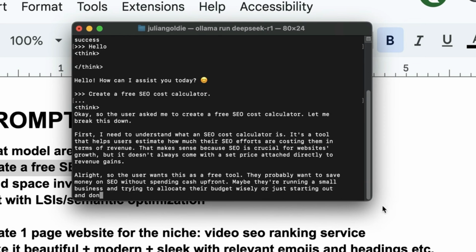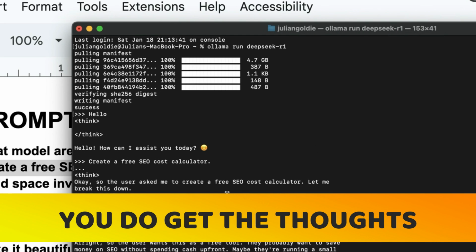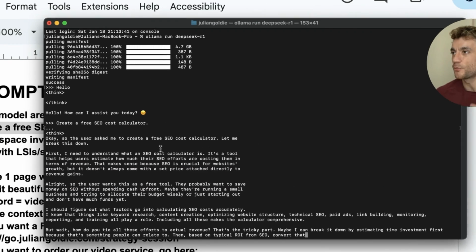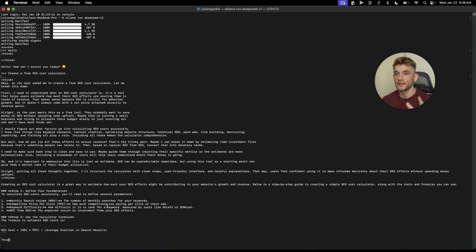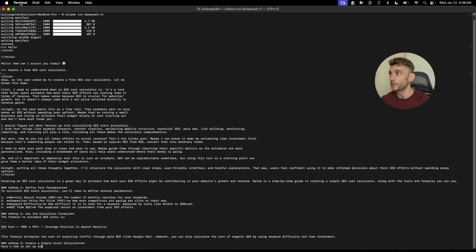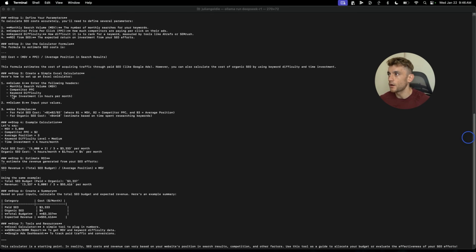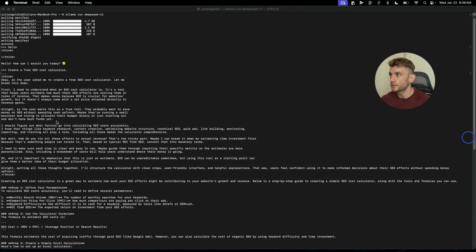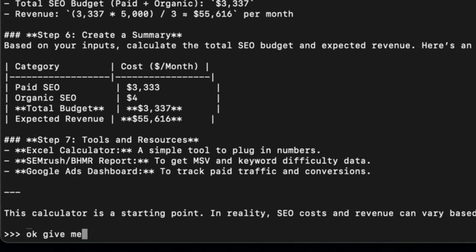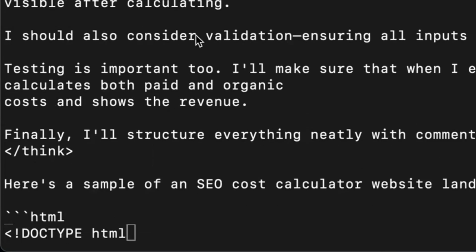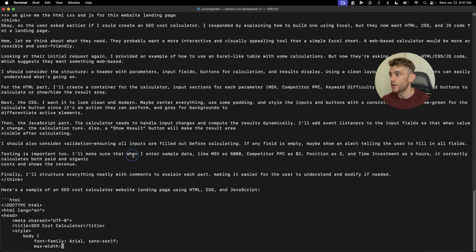Now, what I really like about this is you do get the thoughts. It's weird seeing it on the terminal. It feels a little bit more of a stranger vibe, and you can see the chain of thought running here. You can basically see the reasoning and what it's doing and what it's thinking about, right? Step by step. Now, once it's thought of the whole process, like you can see right here, what you want to do from here is then just say, okay, give me the HTML, CSS, and JS for this website landing page. Then we can hit enter and you can see that it's running through the HTML right here.